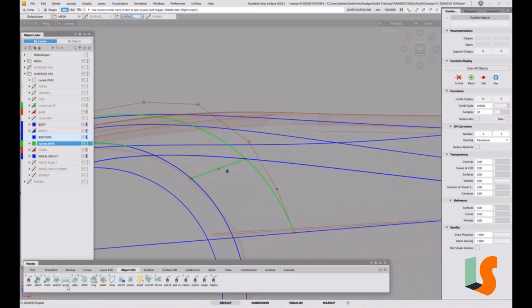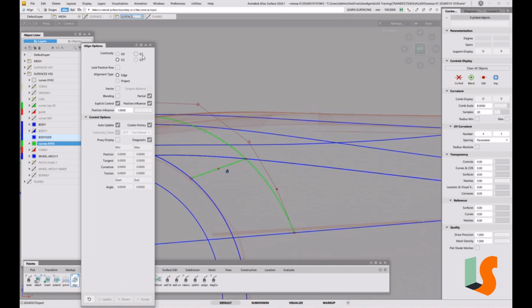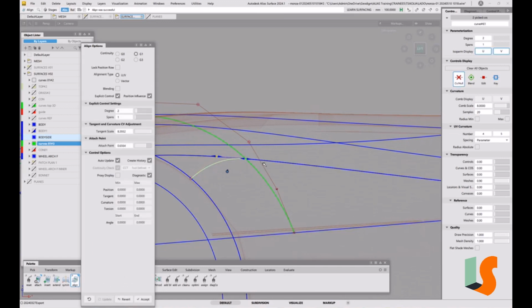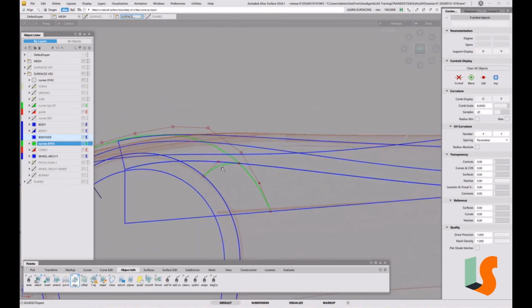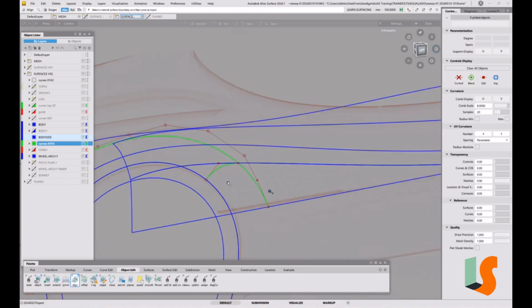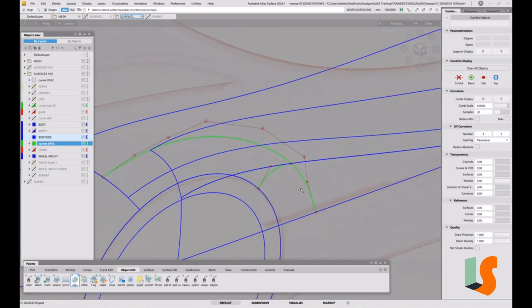So let's go into Object Edit, and we're going to align that into this edge here. So I've got to think what this surface is going to look like. Does that look sensible? It looks okay. This edge actually is coming in at 90 degrees here, which is ideal. So we've got 4 sides there. We can create a surface in there. So we might as well just do that.